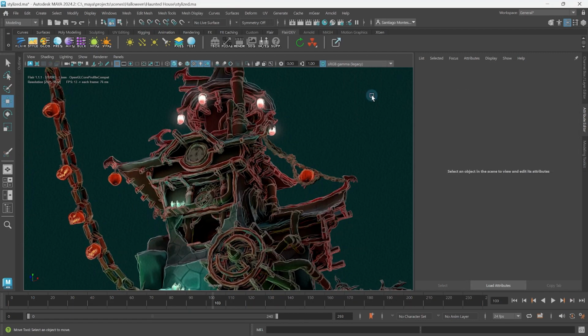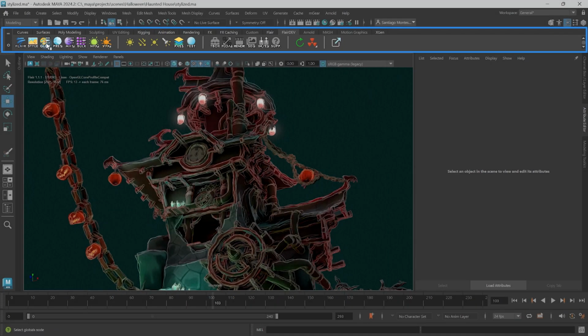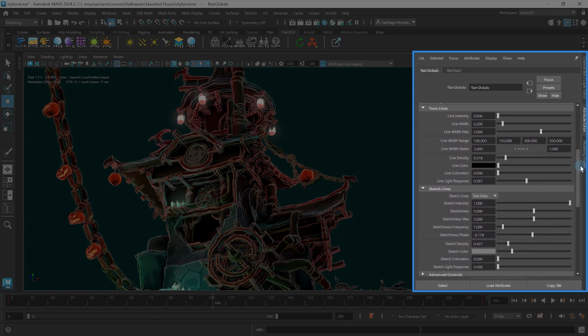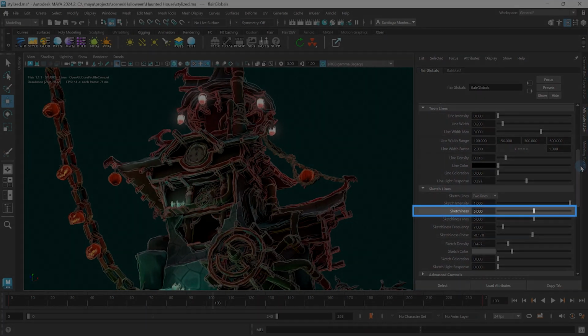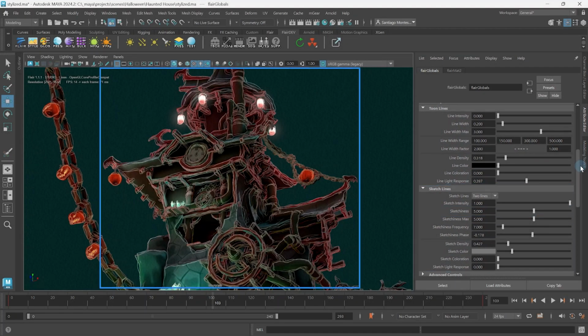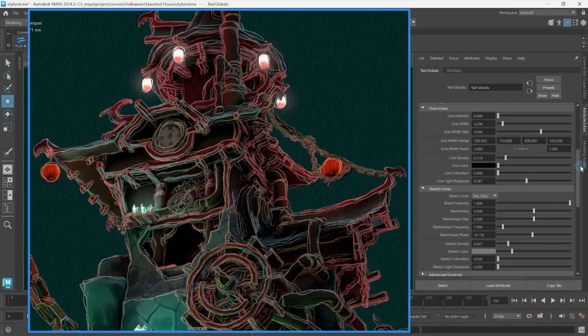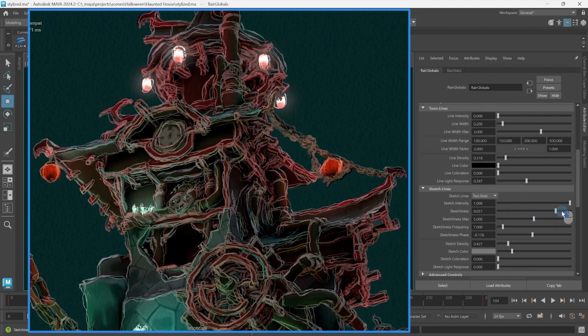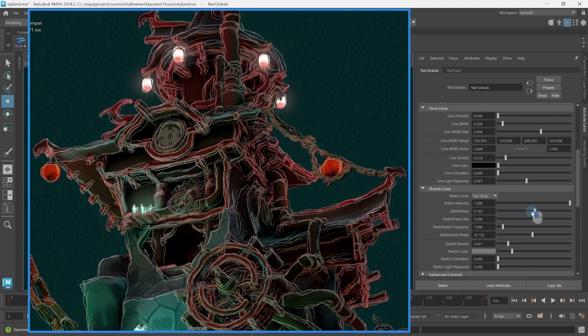The sketchiness global attributes can be modified through the Flair Globals node. Select it by going to the Flair shelf and clicking on the globe icon. Once selected, scroll down the attribute editor and you will find the sketchiness attribute within the sketch lines group. The sketchiness attribute controls the global sketchiness of lines by making sketchy lines less or more sketchy, giving the initial roughness of the sketch lines.